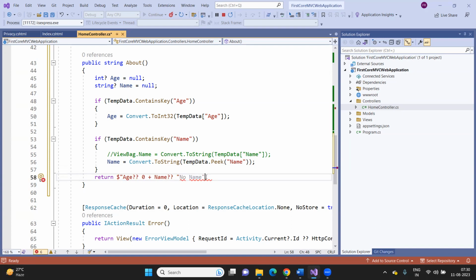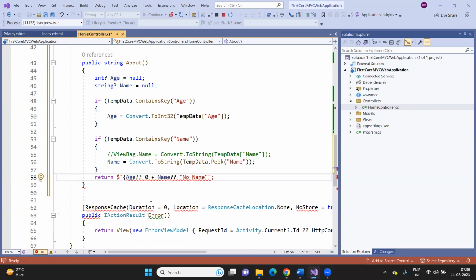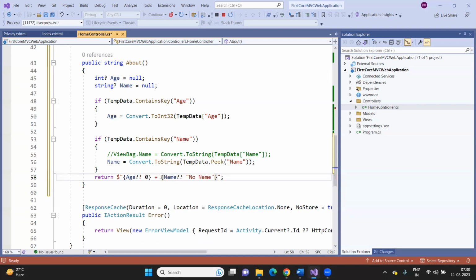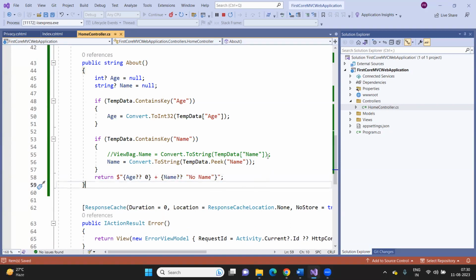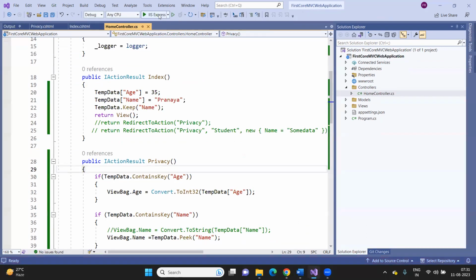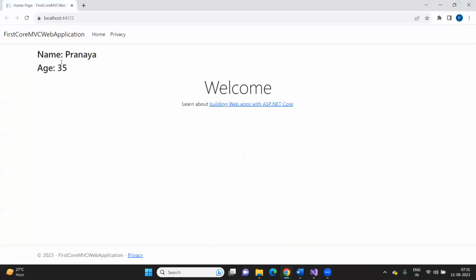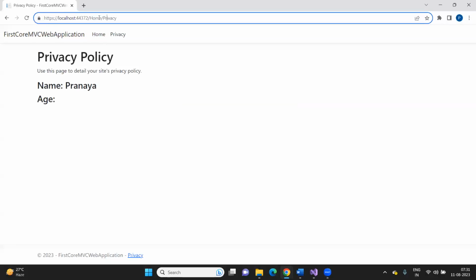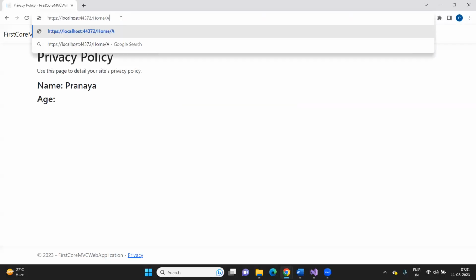I'm just putting some formatter, right? So this is what I'm doing here. Now let me remove this one. So on the home page, all the data is available. On the privacy page, Pranaya is available, right? Now I'm going to the about page.